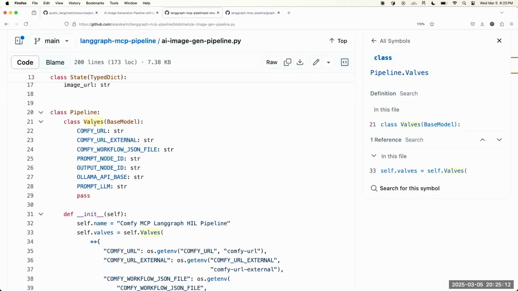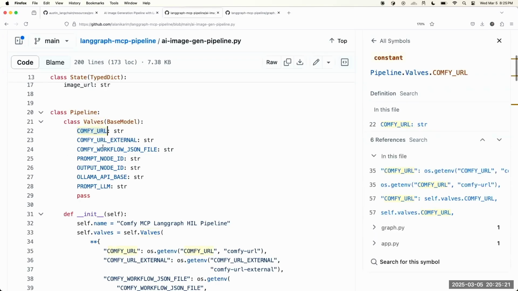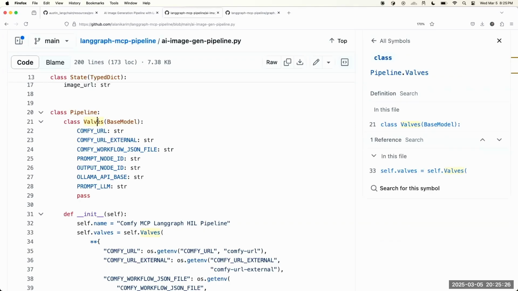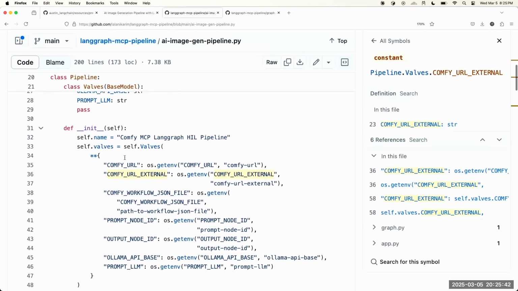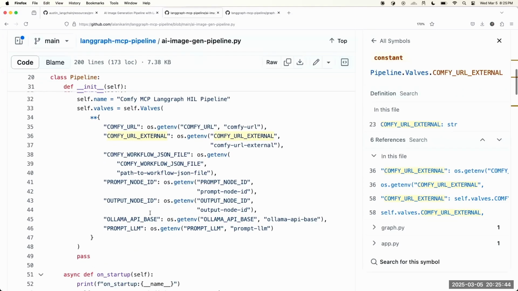So valves are configurable values for your pipelines, because you're turning valves to change the pressure and stuff like that, right? So anything that is configurable is a valve. When you install a pipeline, those become values that you can then configure on the pipeline. In this case, because I want the user to bring in their own Comfy URL, their own external URL, I want it to be available to them. Stuff that I don't want them to set, I'll just handle it and not expose it as a valve.